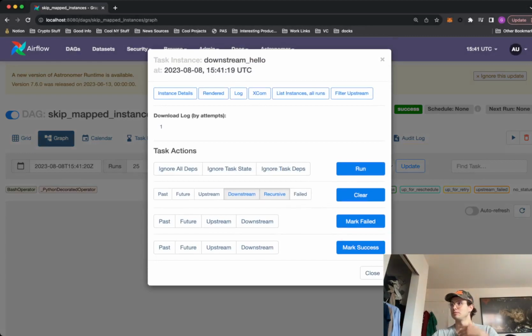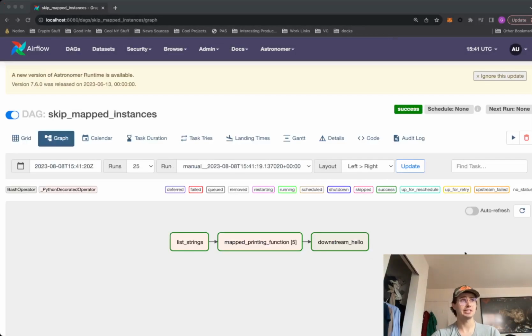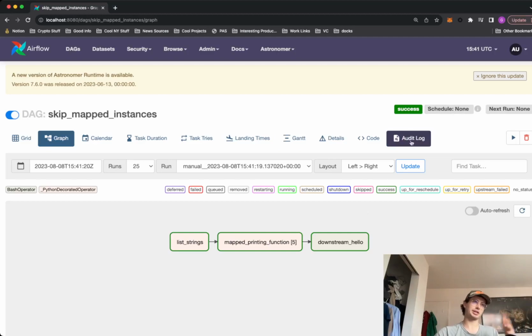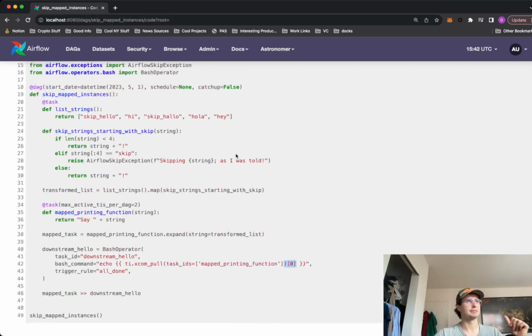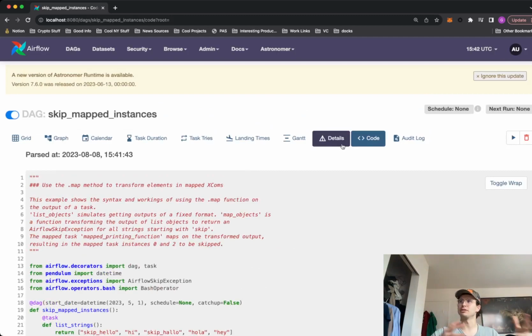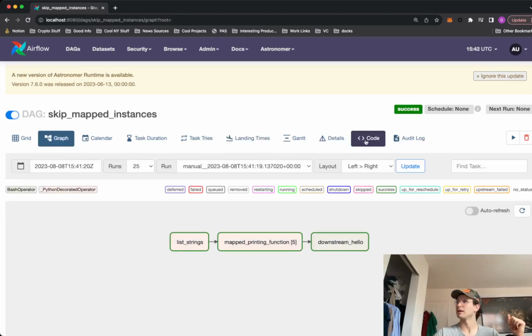The reason this last task isn't dynamically mapped as well is because we actually just chose to read in the output of just this specific task, dot zero. So that's why you're not seeing every single output there. But if you wanted to, you could just expand that, and it would show you 3 different bash operator outputs.